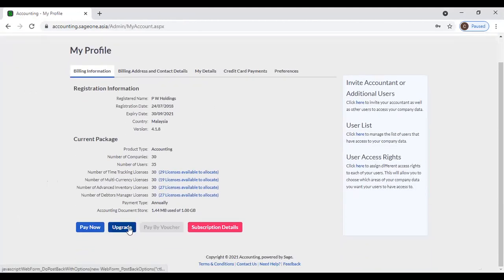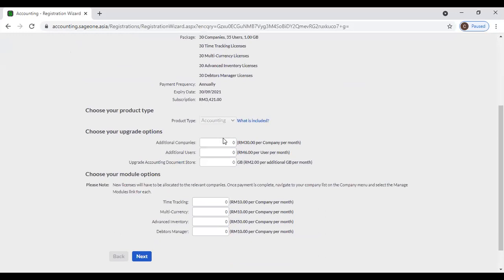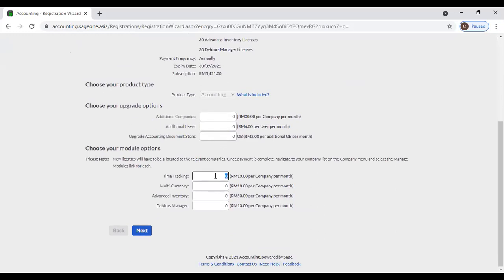Actually, this is an add-on module. First, you need to activate the time tracking module. You can activate it from administration. Go to administration, select my profile, click upgrade, enter one under time tracking, click next and finish. Then you can activate your time tracking module.